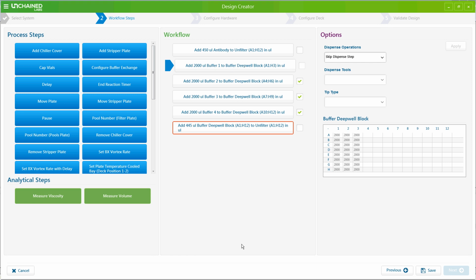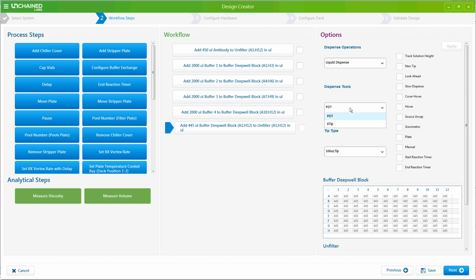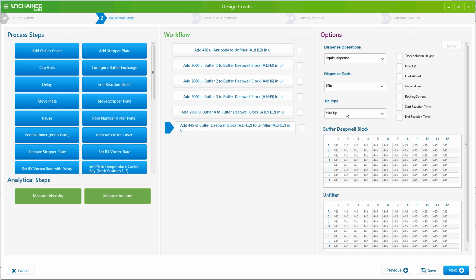And I have one more task, which is to add the reagent back into the plate after I do the buffer exchange. So I'm going to select that information. I'm doing a liquid dispense. I'm going to use the 6 tip for that, and I'm going to use a 200 microliter tip. So I can now run past this. I can hit the next button because all of these tasks are completed.